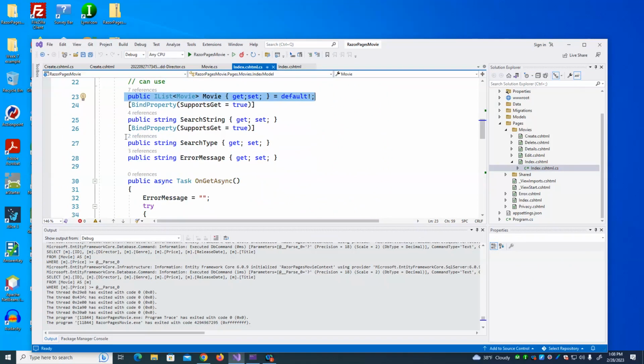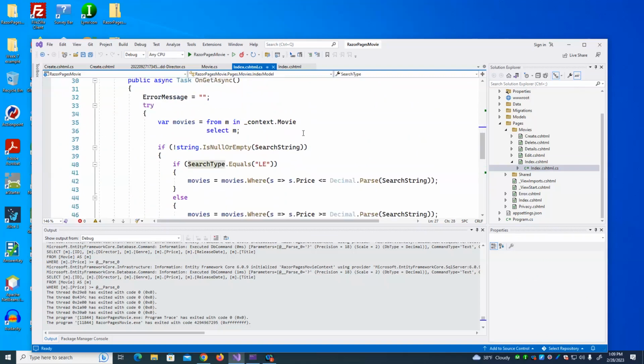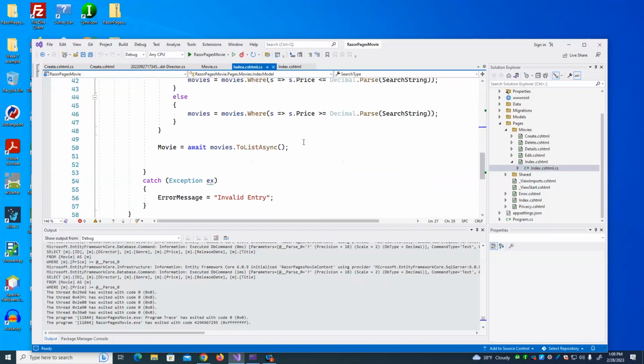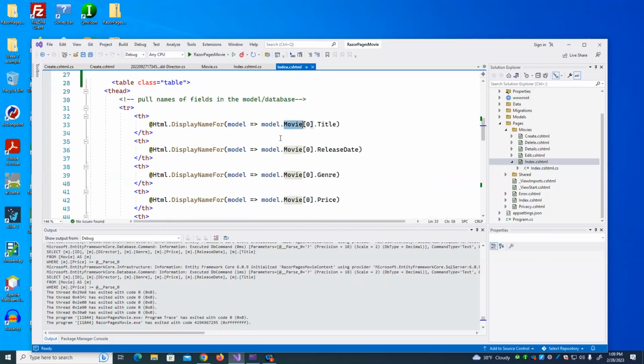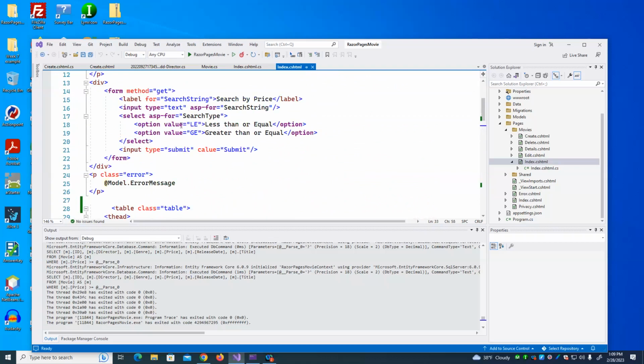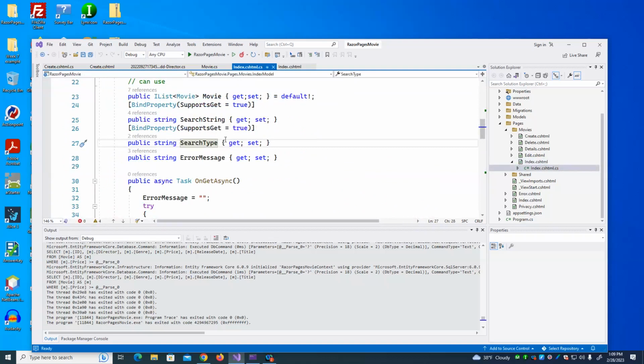Now, there are two properties which say SupportsGet. What that means is this, and the two properties are SearchString and SearchType. We're going to use them down here in our Get. What that means is that the values from the form named SearchType and SearchString automatically get put in these variables.